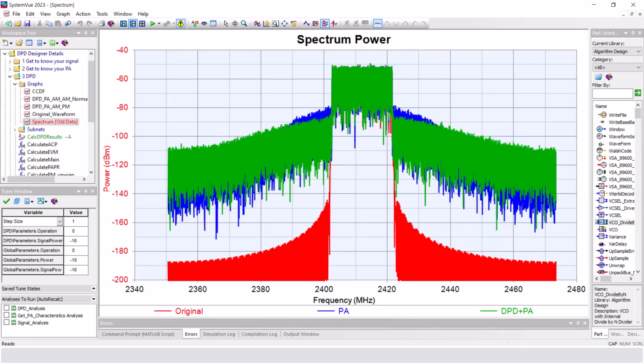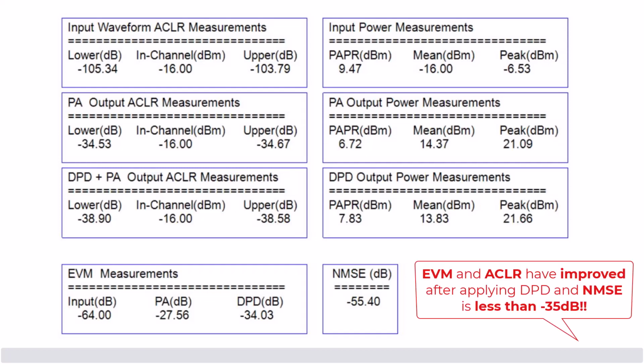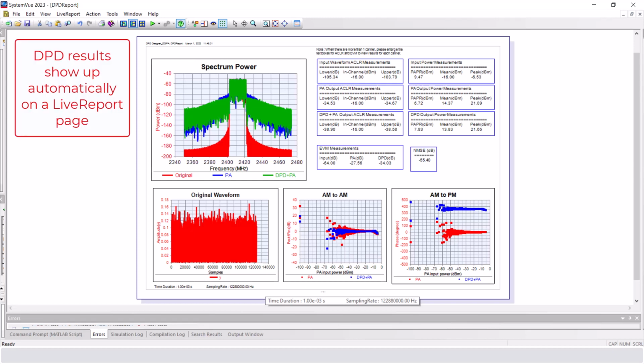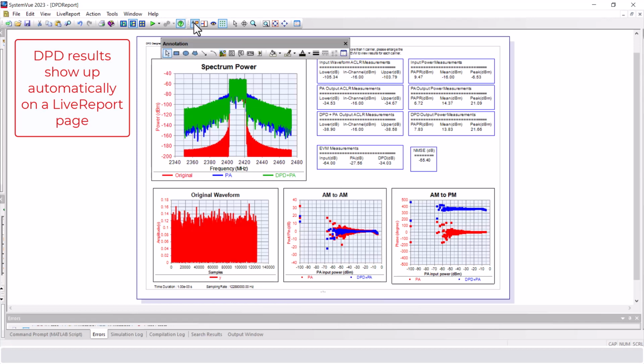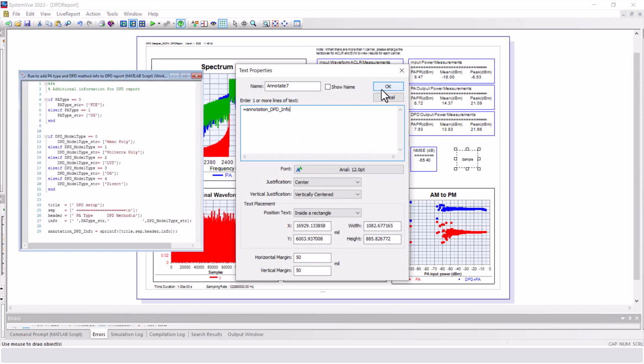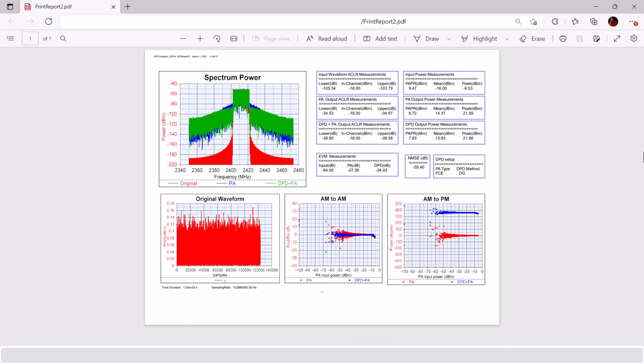It runs faster. The red signal is the original signal, the blue signal is the signal through the PA, and the green one is the signal with DPD applied to it. Here again, results show that DPD has reduced in-band and out-of-band distortion. Notice that you can remove or add additional information to the report if you want to. I add PA model type and DPD method information using an annotation object that I can populate manually or automatically with a short set of equations. Now, using the Ctrl-P keystroke command, I can print my report.